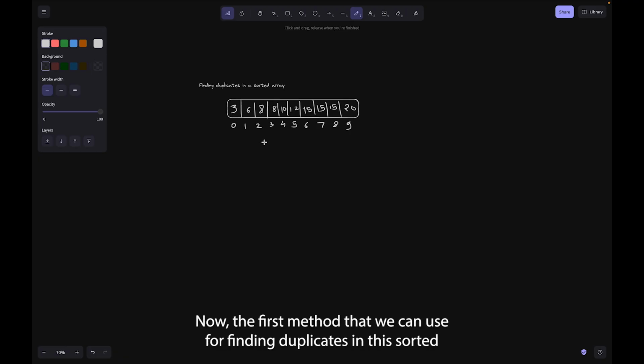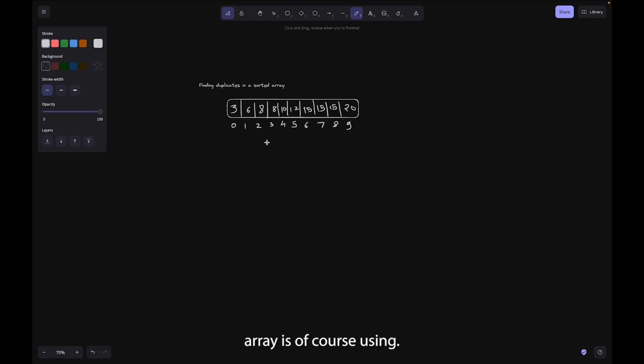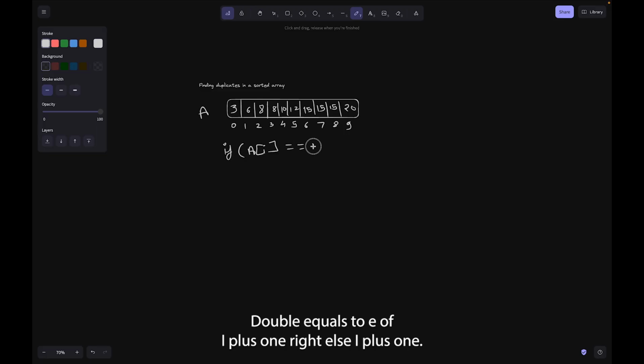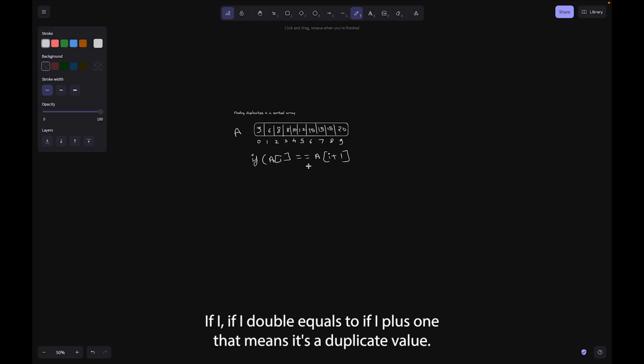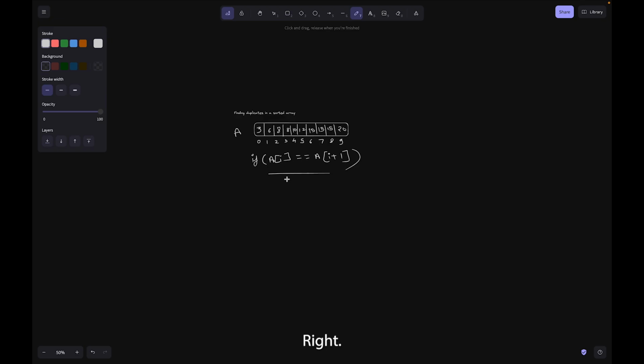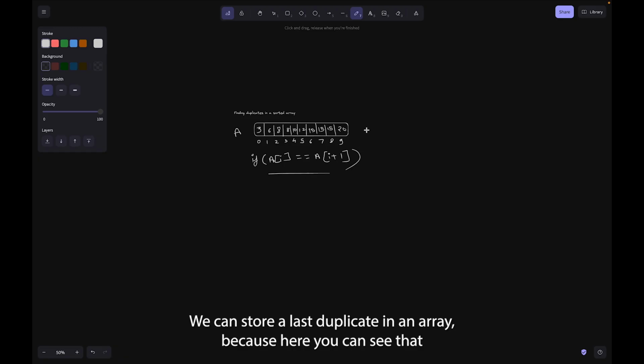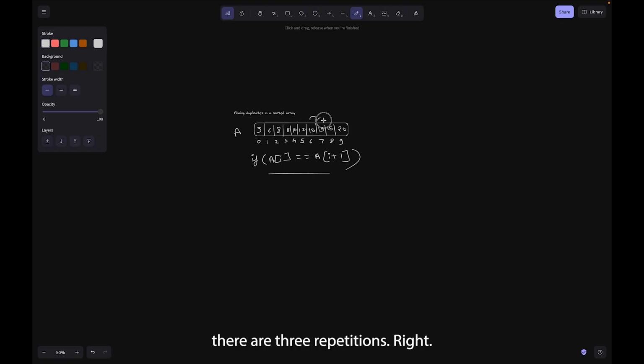Now the first method that we can use for finding duplicates in this sorted array: let's suppose the array name is A. Now what I can do is check if A of I double equals A of I plus 1. If A of I double equals A of I plus 1, that means it's a duplicate value. So according to our logic, we can store the last duplicate in a variable, because here you can see that 15 is repeated 3 times.